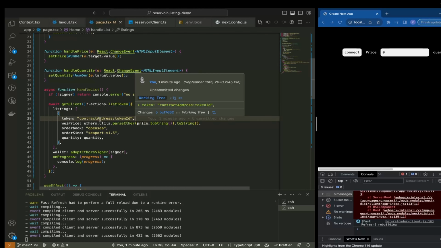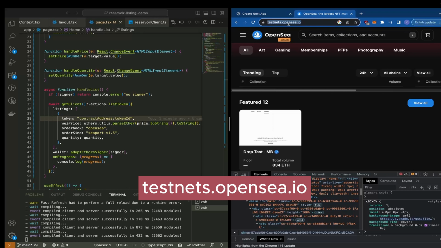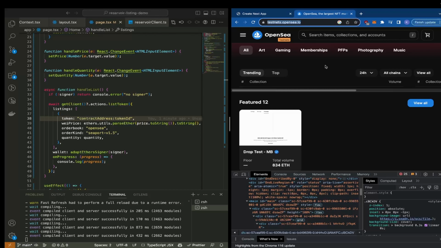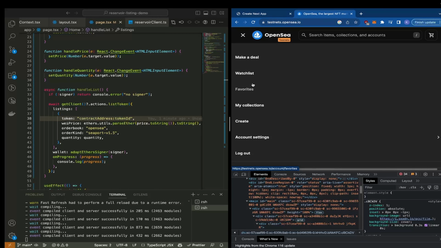Right, so let's actually pass through a real contract address. Now I've already prepared. You need to head over to testnet OpenSea. Head over to testnets.opensea.io. Connect your account. You have to sign some signature message. Don't worry, it's all safe. It's a testnet anyway, so you can't get rugged in here. Once you're signed in, head over to your account, and I want to go to profile.